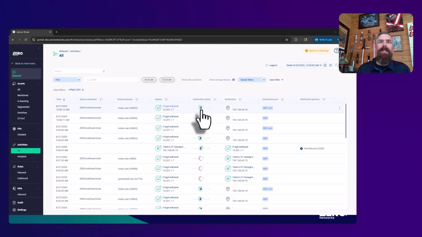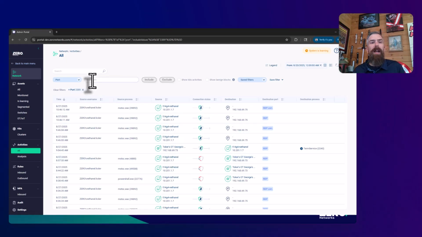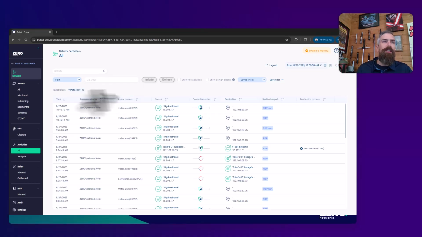And I can also quickly see that most of these are allowed. Some of these are blocked with MFA. We'll talk about why MFA is important in a second. But this visibility that you get from monitoring the assets, which is the first phase of segmentation, is very easy. You can search and filter on all of this data from both a network and identity perspective.